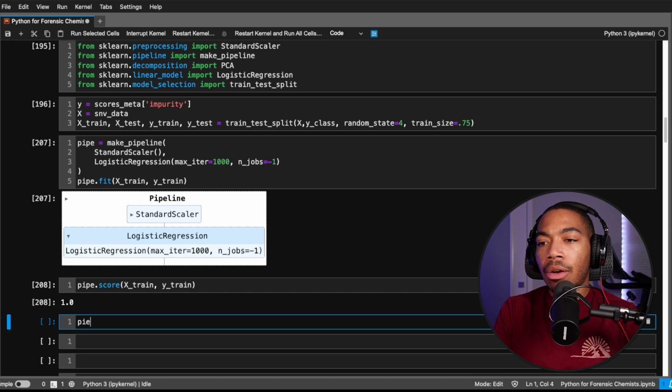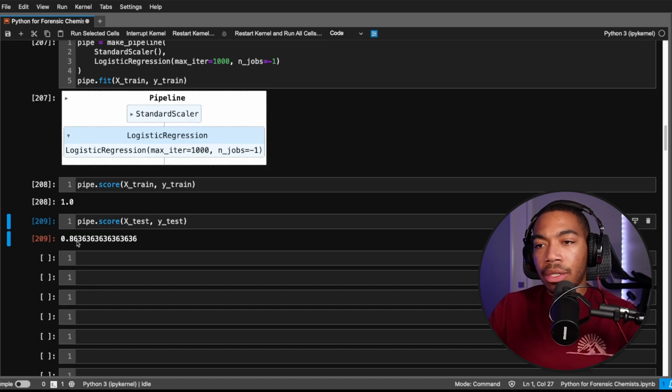However, let's look at our test accuracy. And this is the data we held out in that first cell. So this is now where we're able to use X test and Y test to see how well it performs on out of sample data. And so here we can see our model has a test accuracy of 86%. So these are the samples that were not used to build the model.